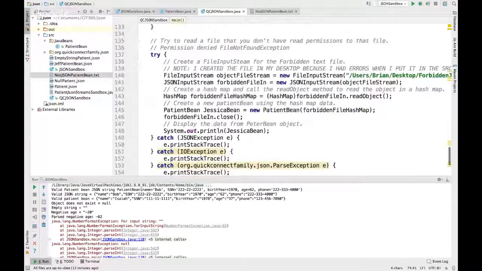And the last thing, when you try to read a file that you don't have permissions to, because the other was you trying to write to a file that you don't have permissions to, you also get the permission denied or file not found exception.